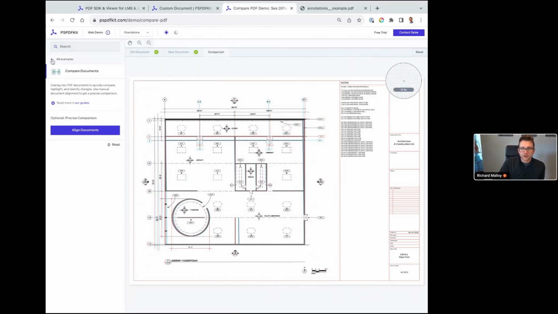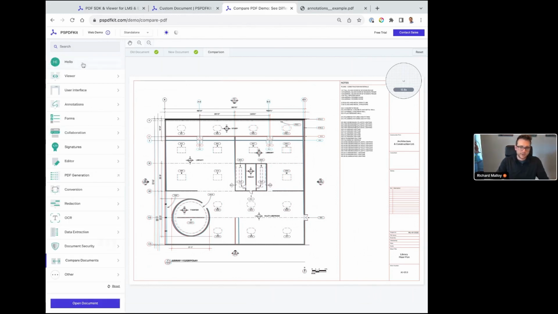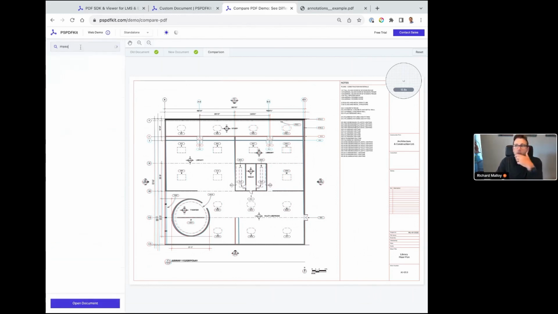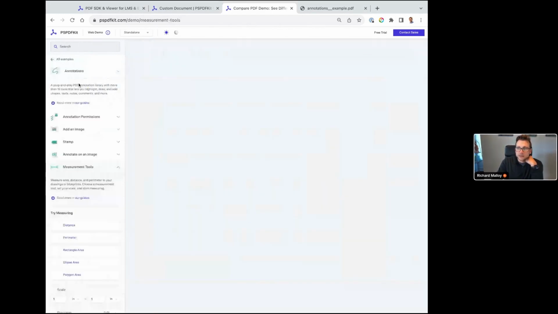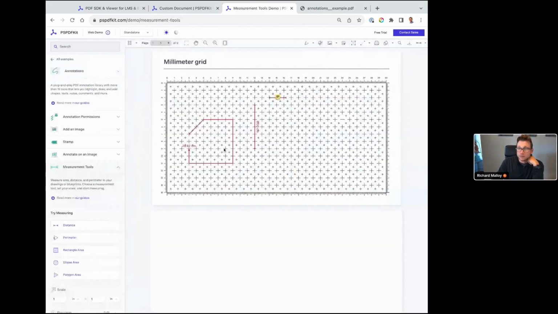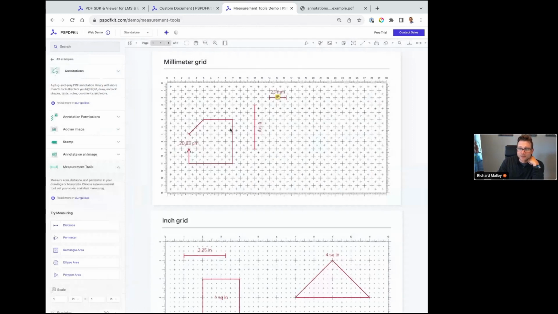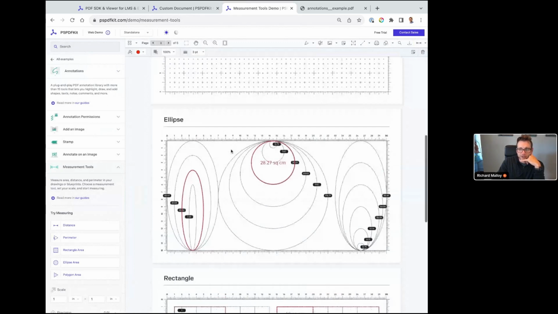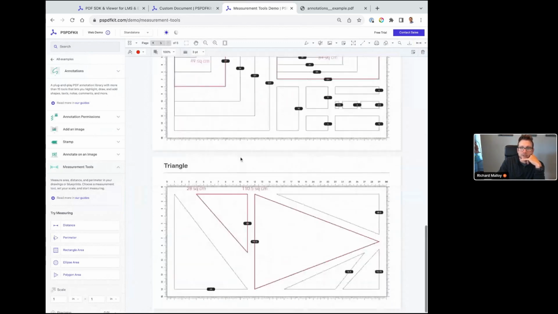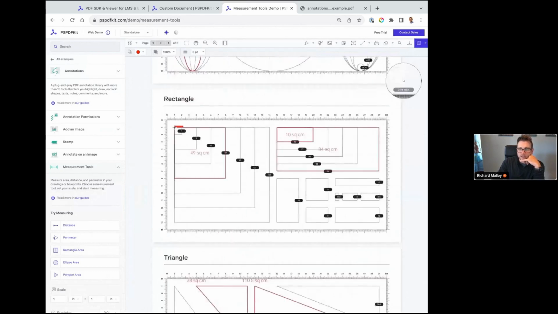The other engineering-specific tool that we have is called measurement. It's self-explanatory. You're able to take distances on a PDF and measure how far it is. So again, very helpful for engineering and construction use cases where you're able to measure distances, circumferences, and areas of certain things as well. Cool.